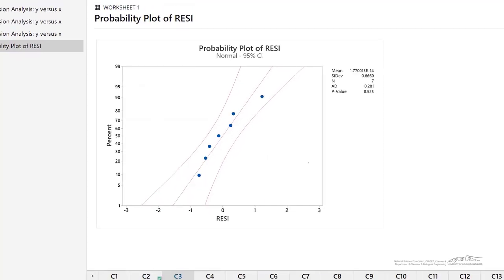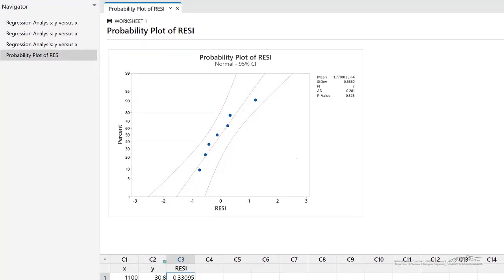So hopefully you learned a little bit more about model adequacy, in particular analyzing the residuals in this screencast.